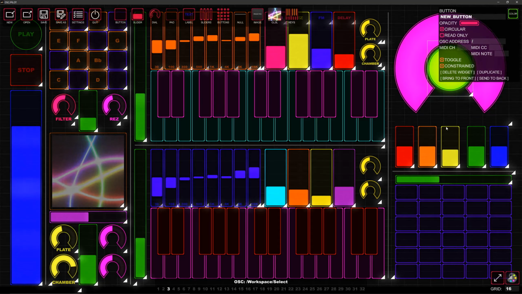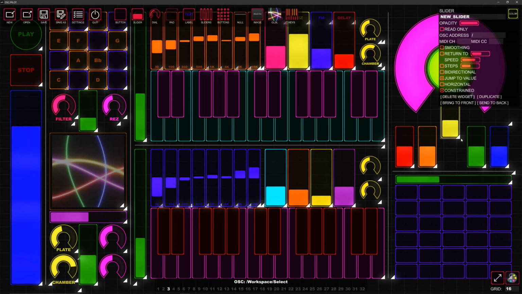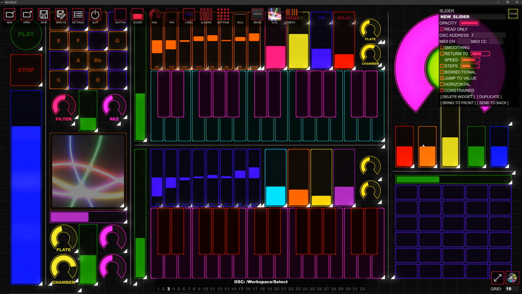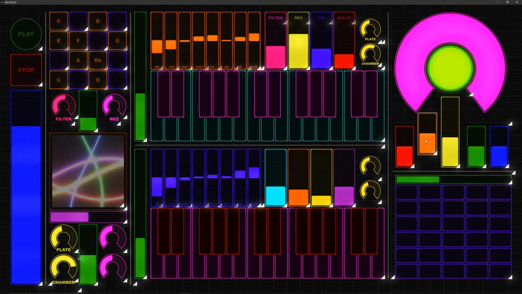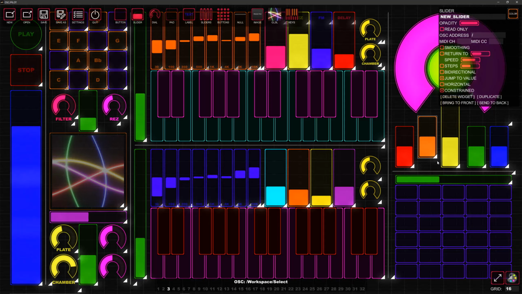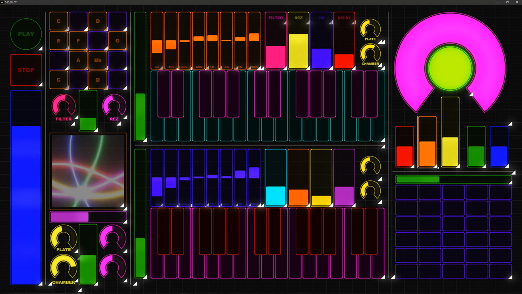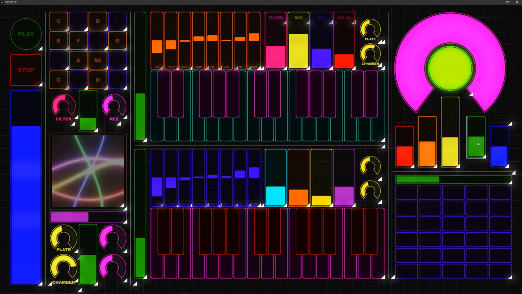All right. And for these sliders, I'm going to just set them up like this. Kind of make a cool little descending thing. Nothing too special. Looks pretty though.